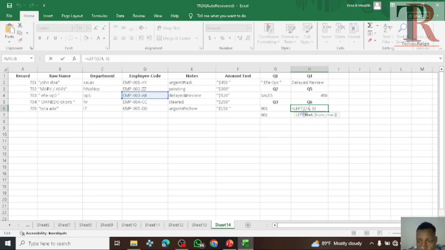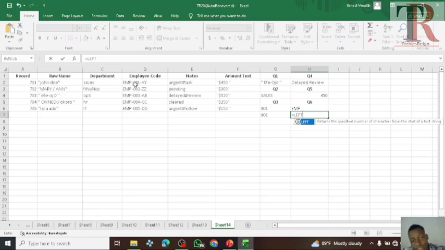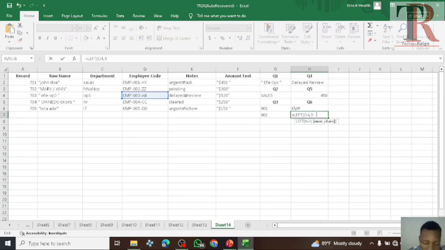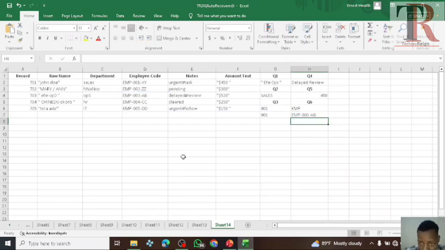Let me explain the left function again. Left returns the specified number of characters from the start of the string. So the left function will return as many characters as you specify. So if we use left on this D4 and we need 9 characters, close our bracket, it will count to 9 and give it to us. If we need 12, it will count until there's nothing left to count.